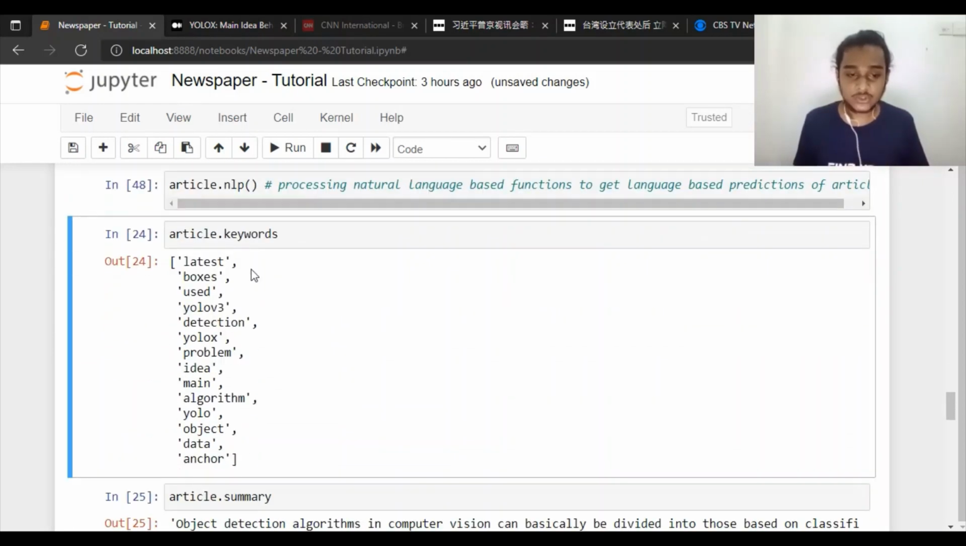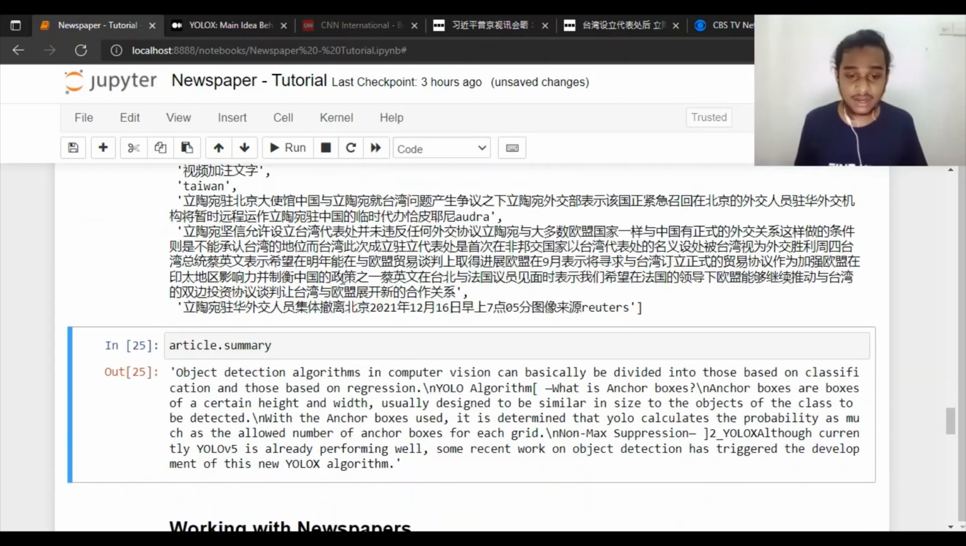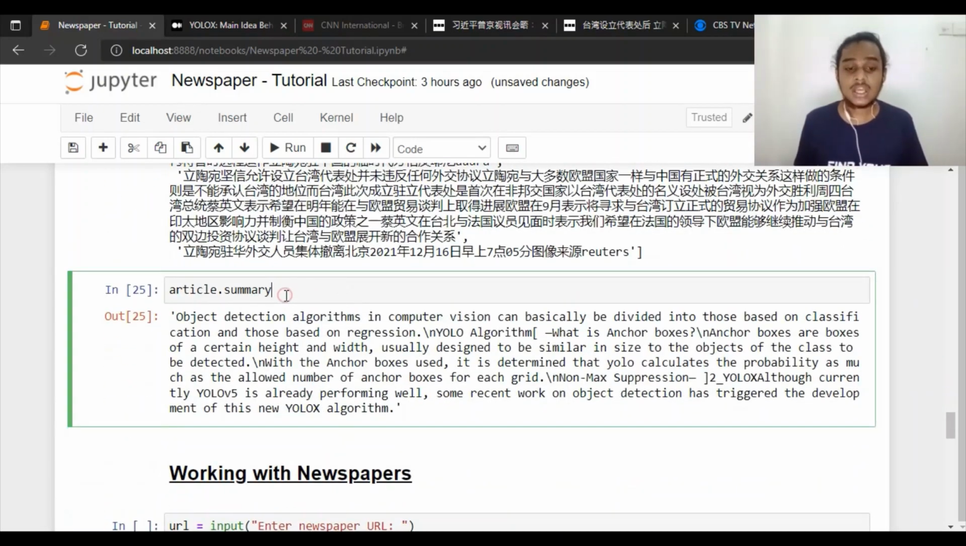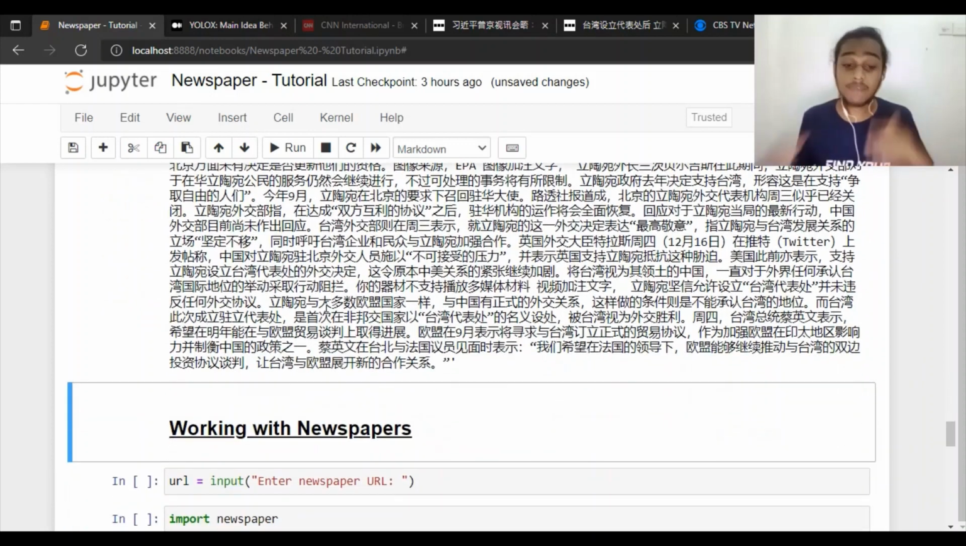Likewise, we can go through the natural language processing part. If we want to get the keywords, you can see that we have ended up with different kinds of keywords. If we want to get the summarization of our current article, we simply have to get article.summary. So that's all about the functions regarding articles.